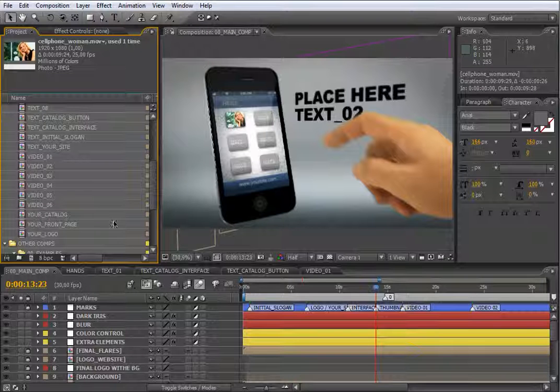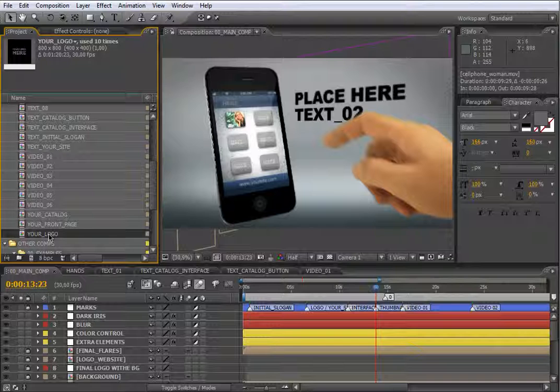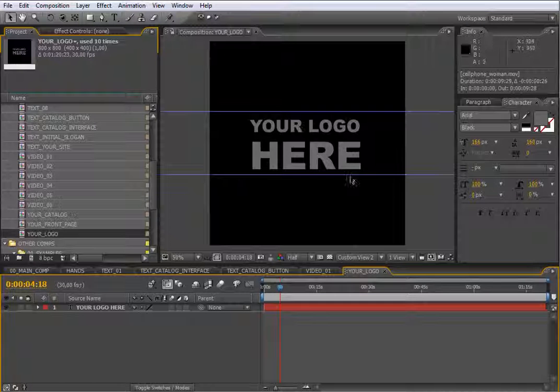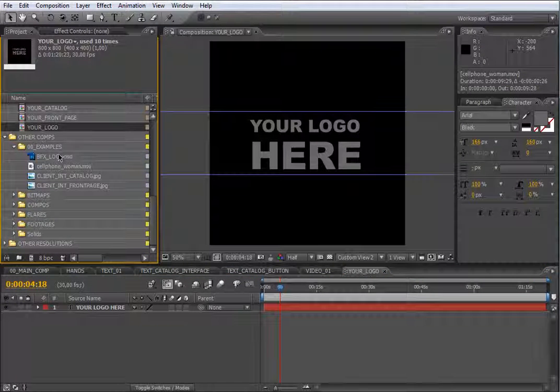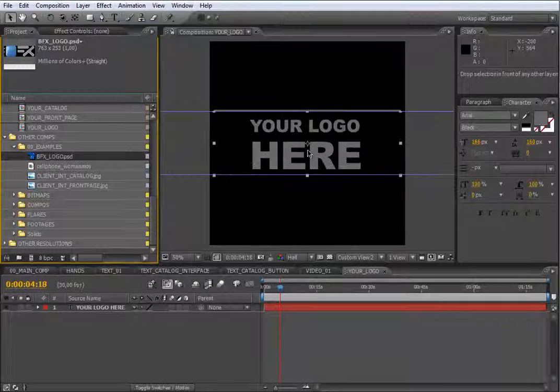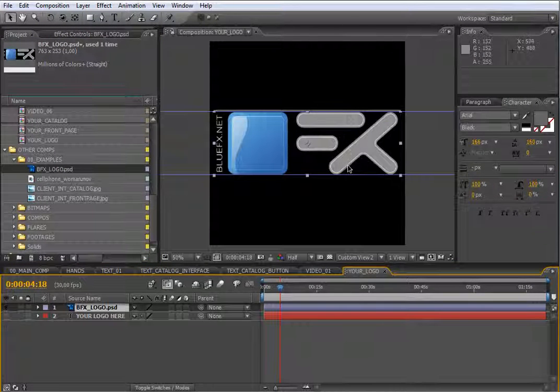Let's see in the UChange folder the ULogo composition. Just open it by double click, please. Okay, here you will place your logo file. We recommend to use a PNG, PSD, or even an Illustrator file. Just drag it here between these guidelines. Let me make some changes. I'm going to take this file and I will drag it here over this text. Let's go back to the main composition.